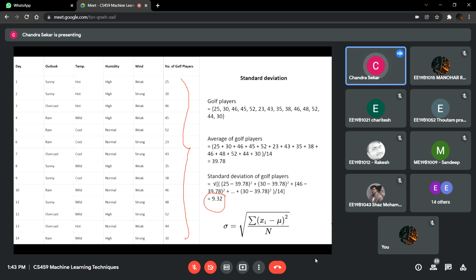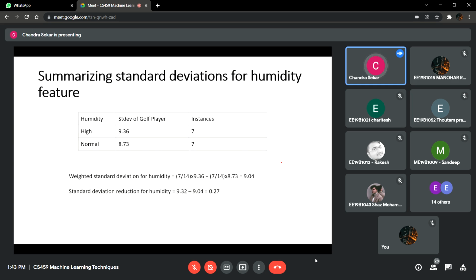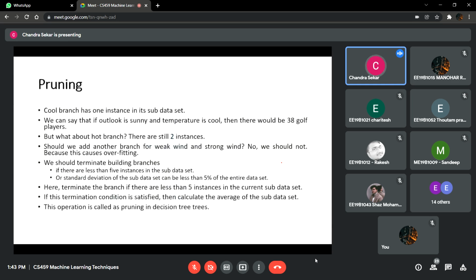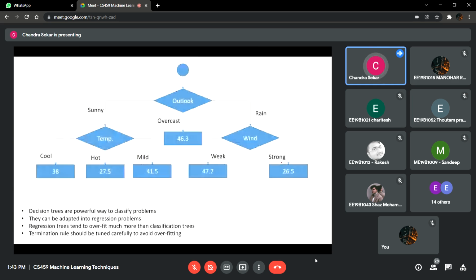Now we have to calculate the standard deviation of the individual attributes. Why do we need to calculate it? You will understand when we start constructing the tree. Basically, we are going to construct a tree like this. I'll directly show you the output and come from the bottom up, so you'll be able to understand. This is the tree we are trying to build.